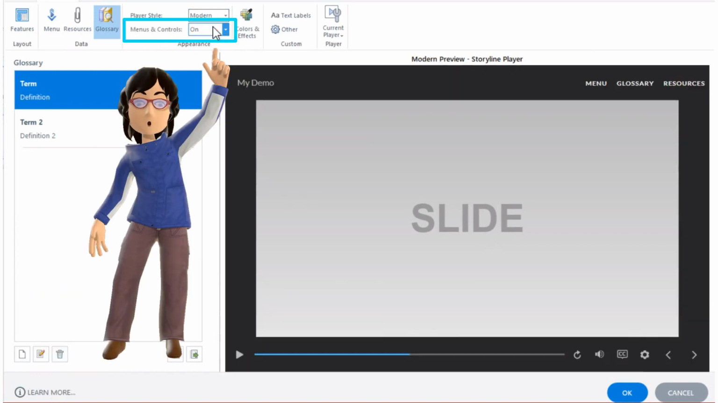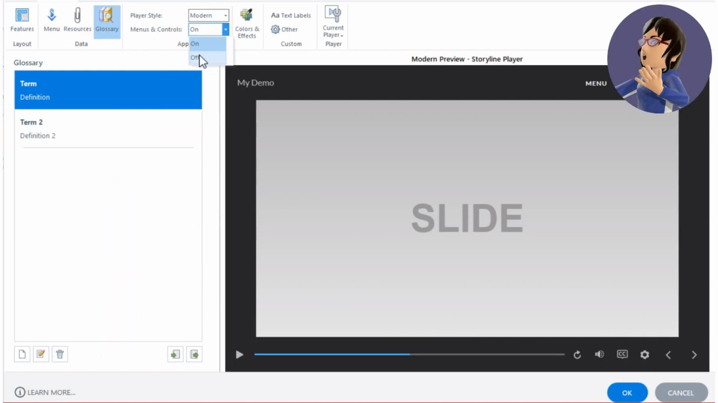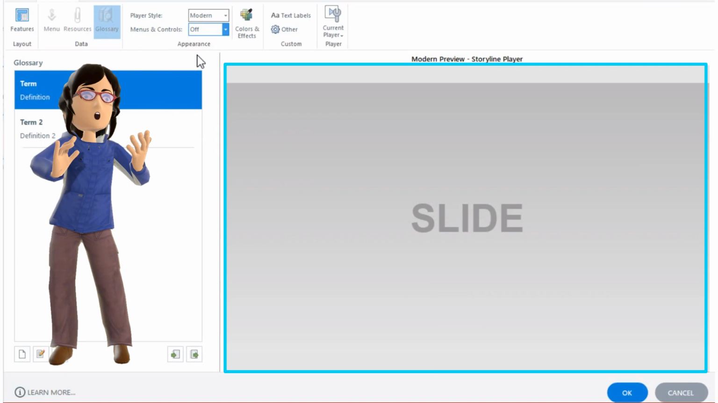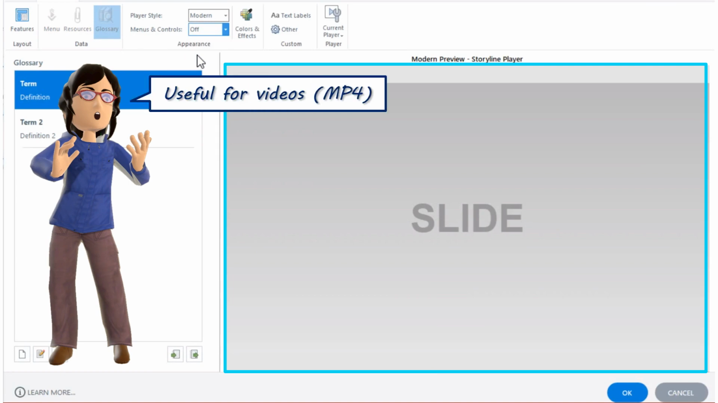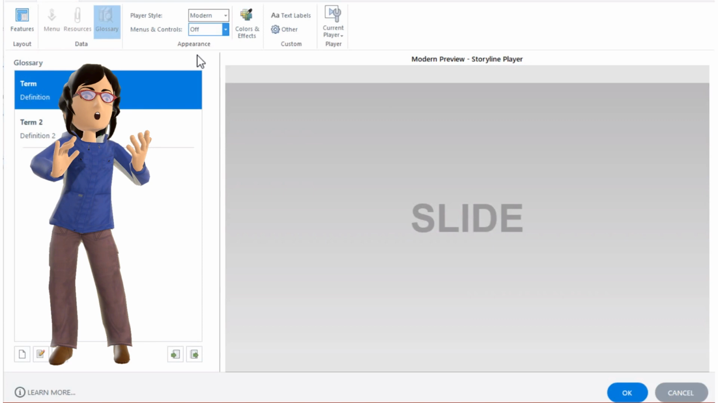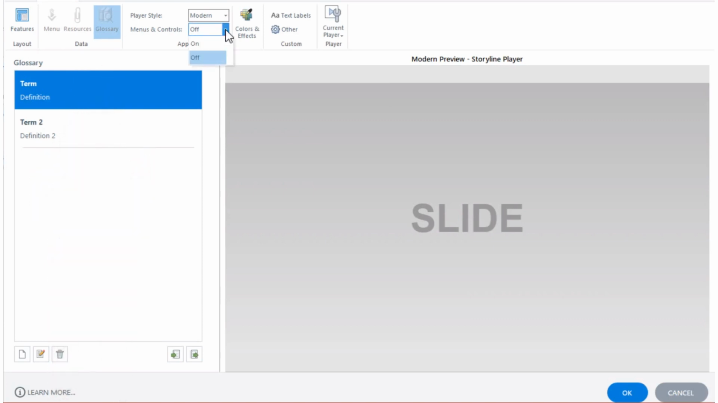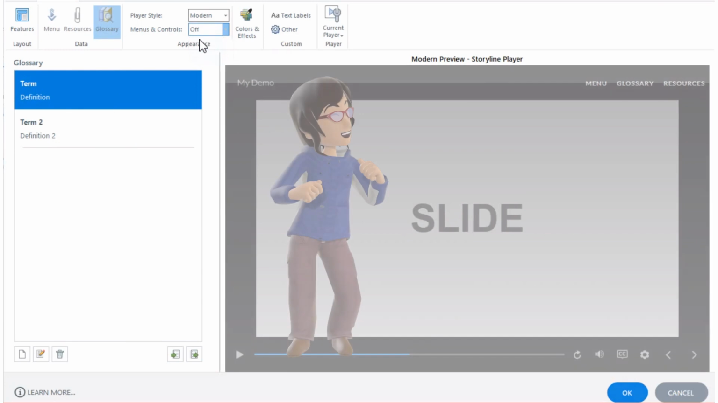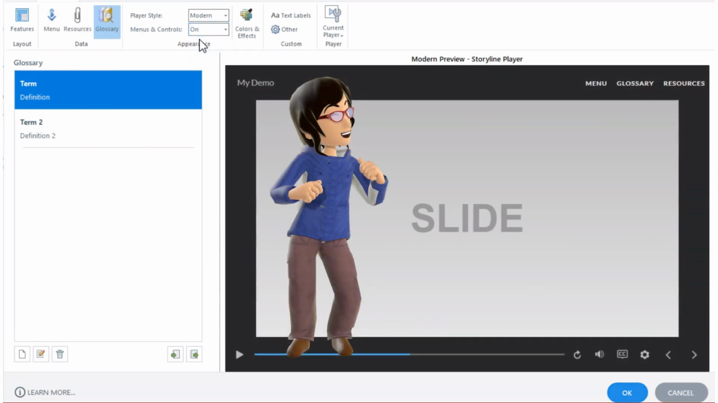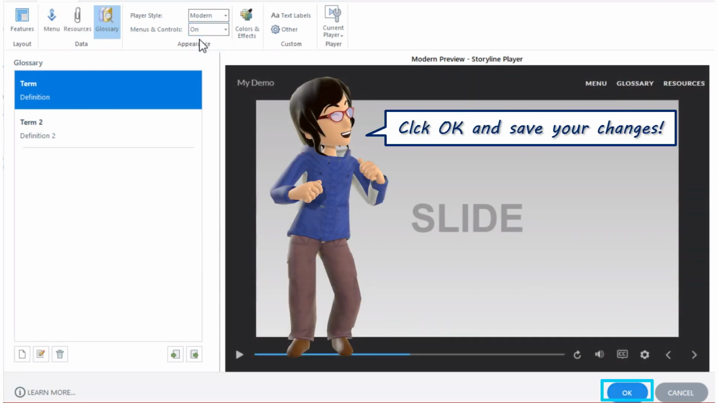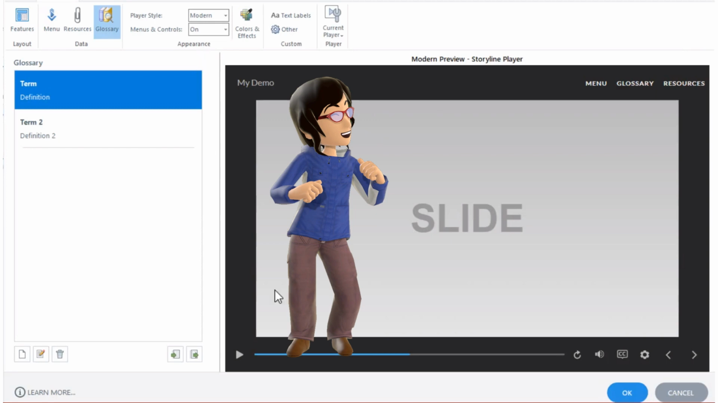You can opt to have the menus and controls turned on or off. Turning the player off is particularly useful if you're producing a video file. We'll leave the player on. If you're following along, make sure you click OK and save your changes.